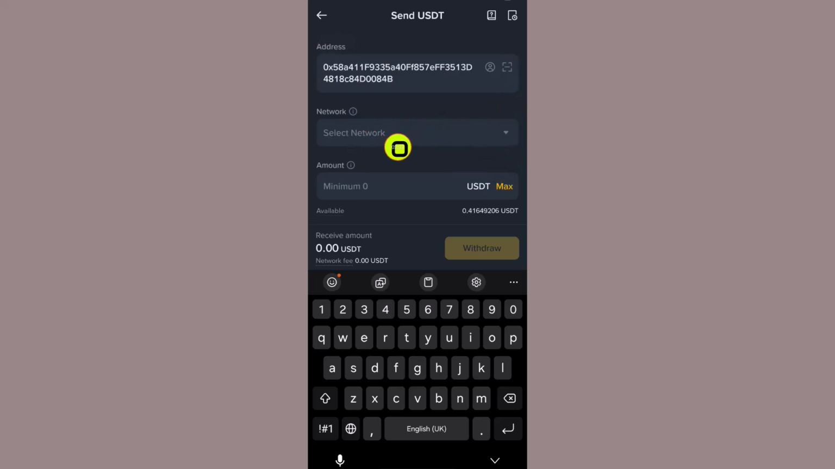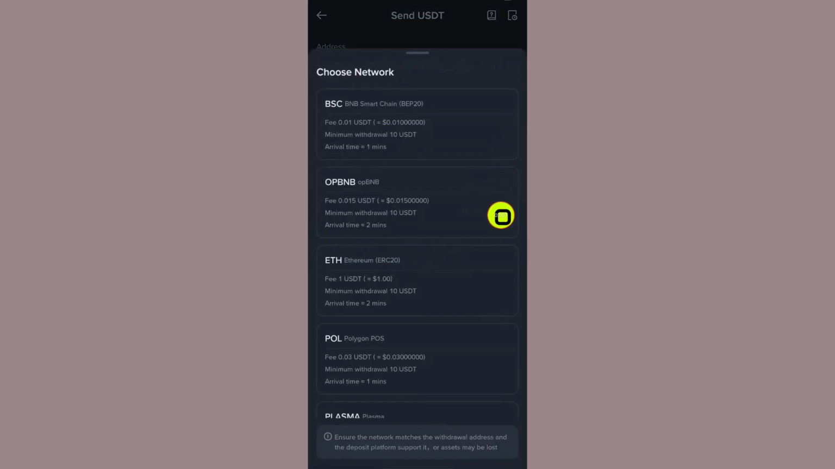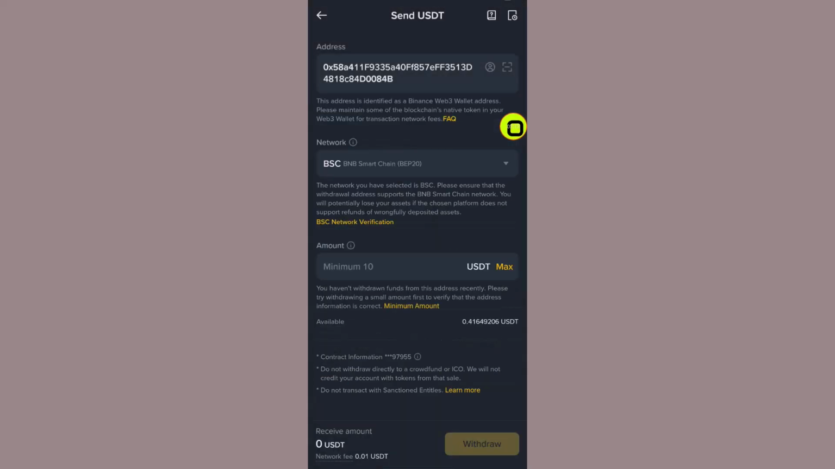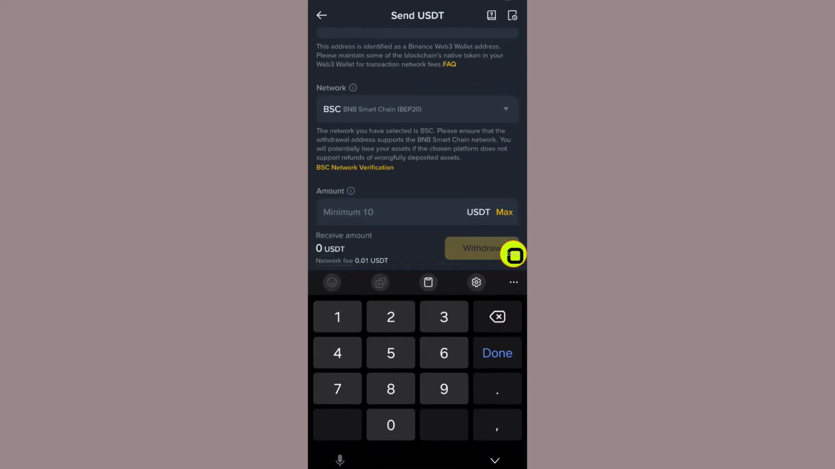After you type the person's address, click on this option and select the network. Make sure the person has told you the network of the address that he sent you. For me, it's BSC. After you have the network, here you'll be able to type in the amount. The minimum amount of USDT you can send is 10 USD. So you can just type in 10 or something more than 10.